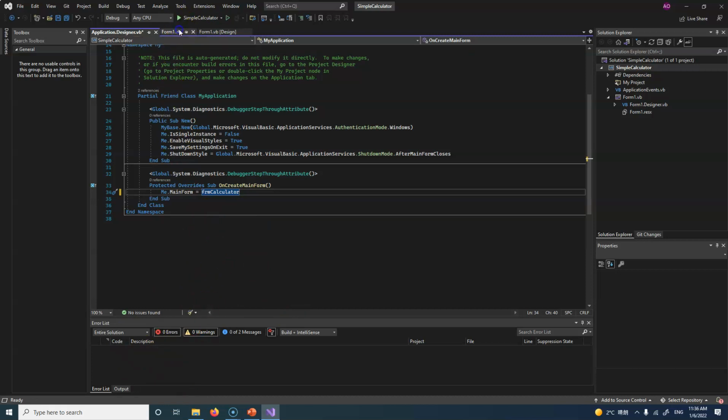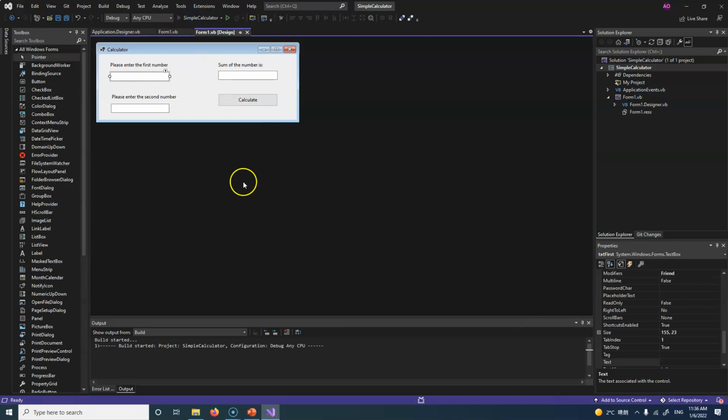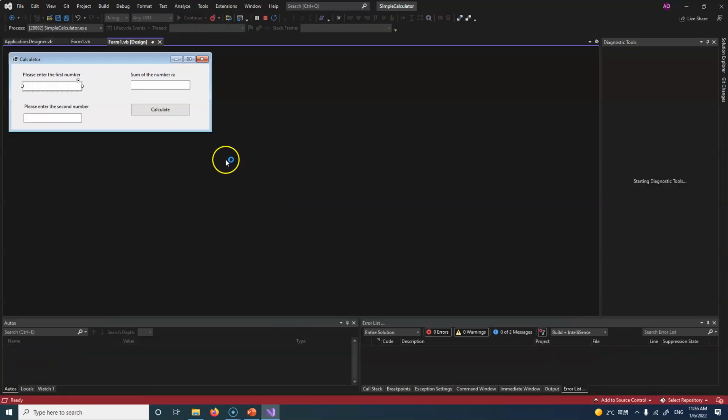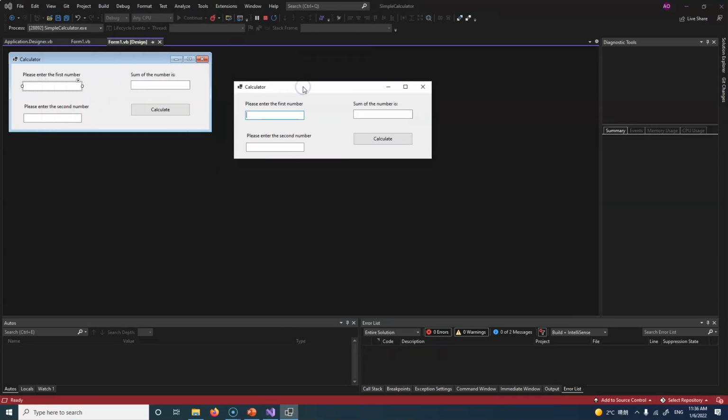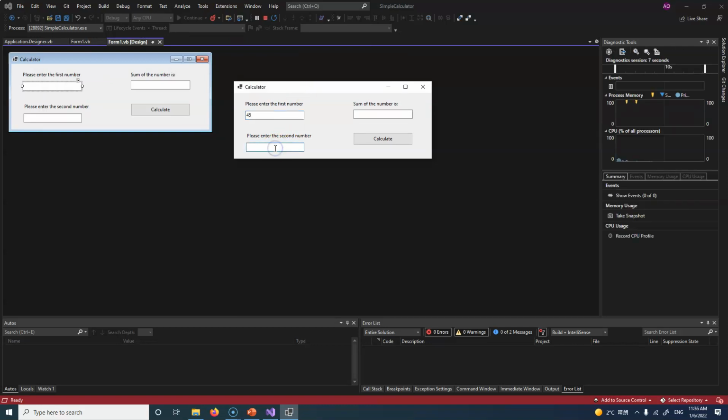I can then go back to my form and then run it and play. Let's see if this works. And it appears on the screen, which is great. It works. So I could put some numbers, so 45, let's say 23. Click on calculate, which is what will then run the code. So click on calculate, and it will display the result in our answer text box.